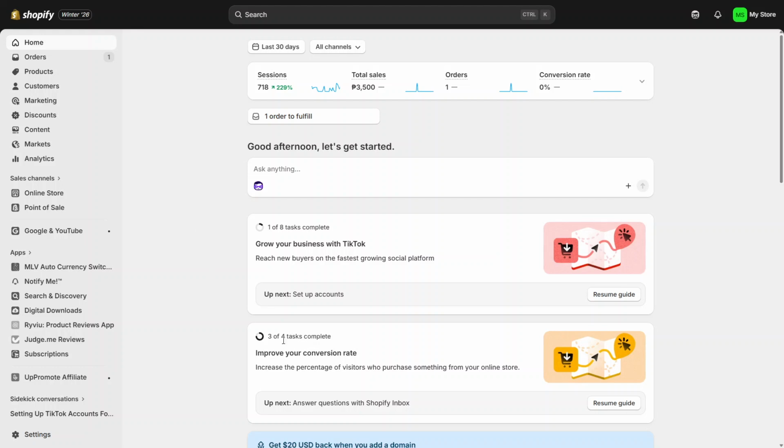First, make sure you're logged into your Shopify admin dashboard in your browser. This is the main backend area where you see your store's orders, products, and settings. Once you're on that dashboard, look towards the top right corner of the screen. You'll see your profile icon there. Go ahead and click on that profile icon.